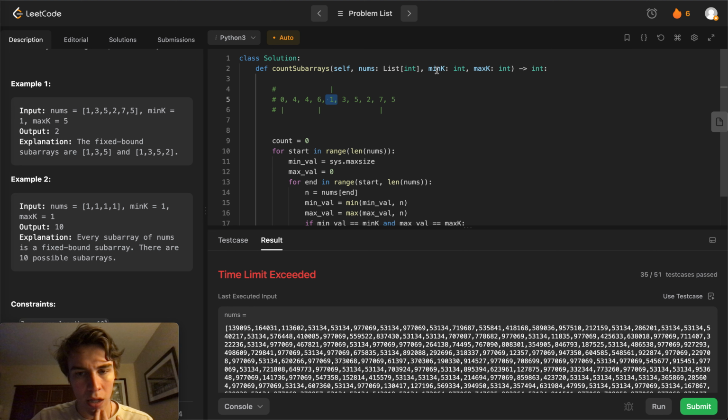1 is viable, so we can maybe somehow keep track of this, and then we can have another one, 3, and then 5. All of a sudden 5 is also here. So this is the first valid subarray because it's in between these two. Well, we don't know about this one, but nowhere is there a cutoff.